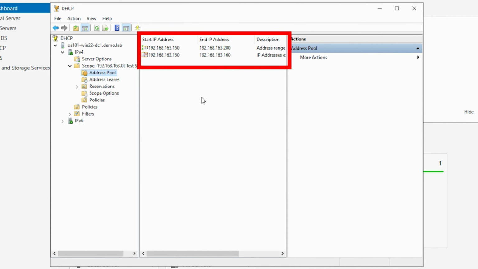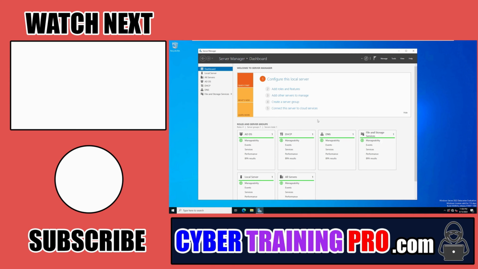Now you're much more familiar with how DHCP works on Windows Server 2022. We walked through how to install DHCP. We walked through how to configure a DHCP scope. We talked about reservations, and we talked about exclusions and how to configure them.